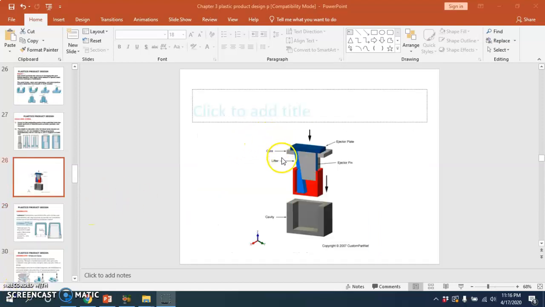This is the example of core. This is the lifter. This one is the ejector pin. And this is the ejector plate. And this one is the mold cavity.